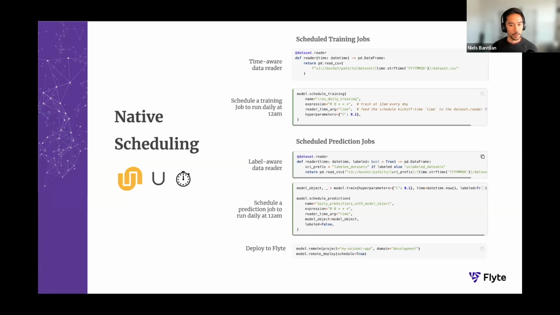So UnionML uses Flyte as the underlying orchestrator. And so here we're just leveraging a lot of Flyte's built-in features.